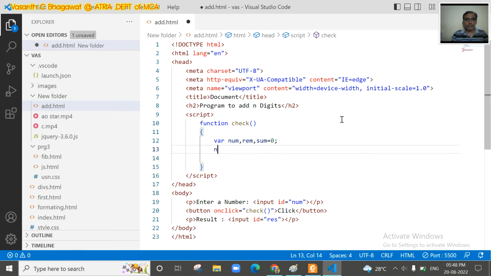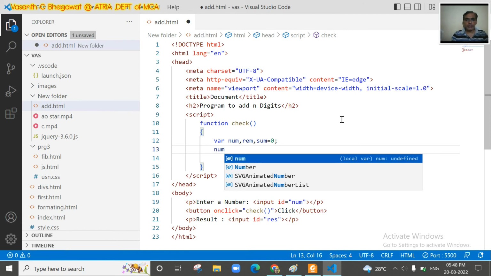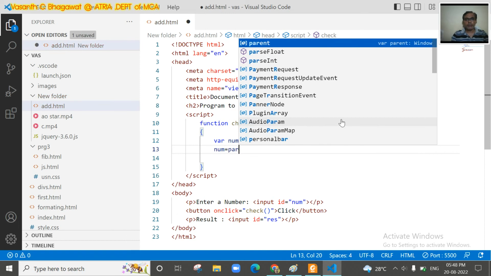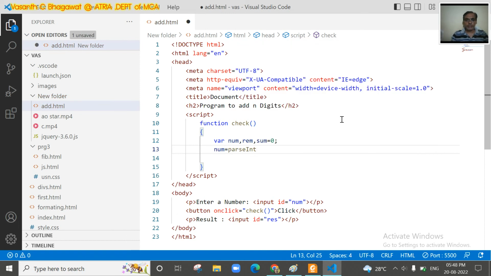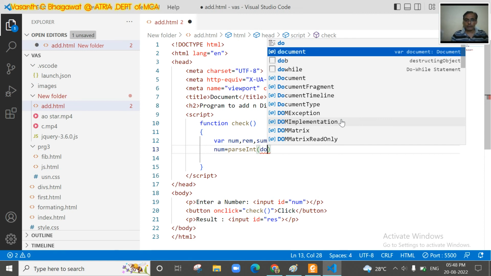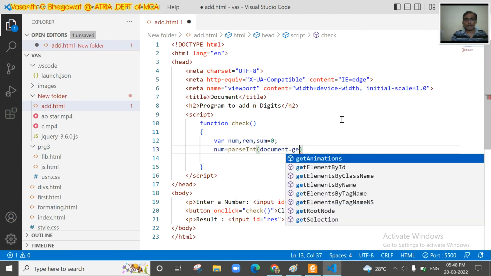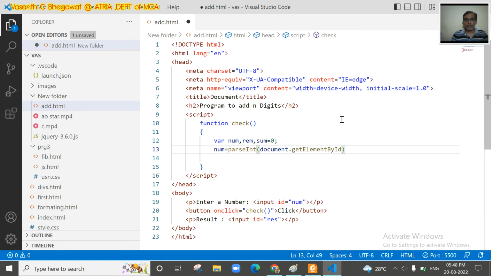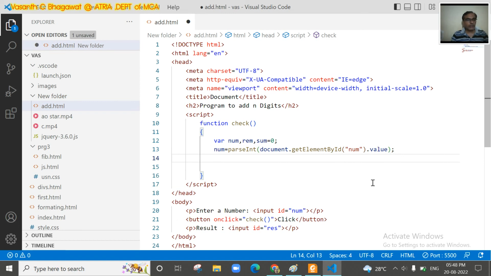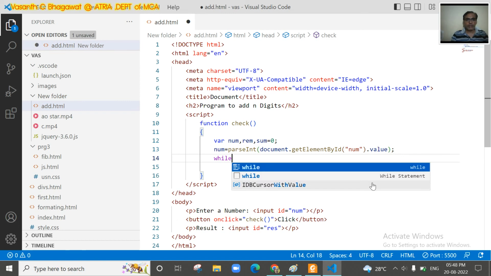So now the first thing is you have to get this number. We have defined a text box, right? So we will say parseInt(document.getElementById(...)). Now what is the id we have used here? We have used the id as num, so num.value, close the bracket and end with a semicolon. So now we got the number in a variable num.